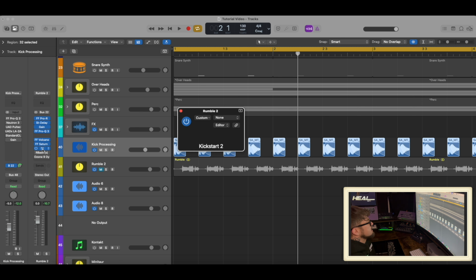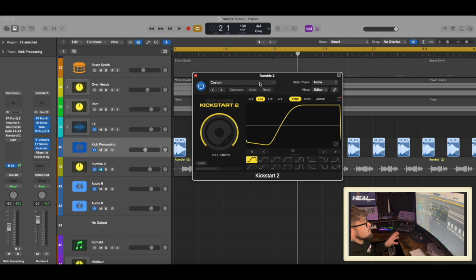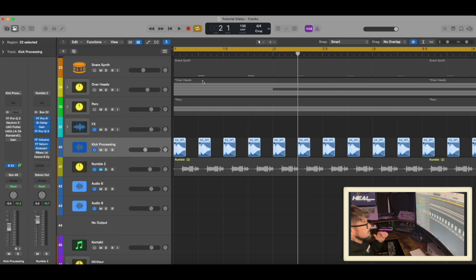What I want to do next is actually sidechain it. Now this is a really cool tool if you haven't heard of it already. Nicky Romero Kickstart 2 is actually a really cheap plugin and very effective. It takes up very little CPU power, which is always a winner for me. So we've got all these different sidechain patterns that you can select from. You can alter them, move them around. I've gone for the first one here. That just ducks the bass under the kick drum.